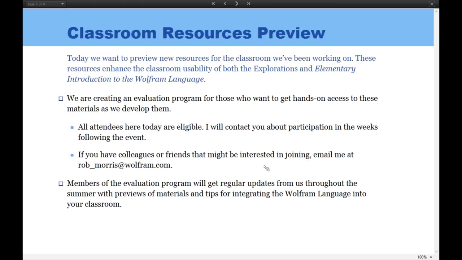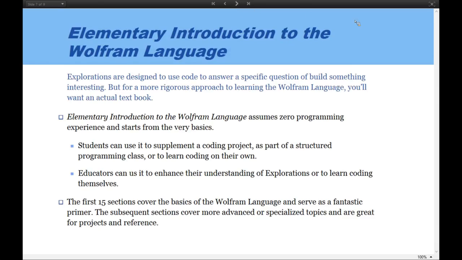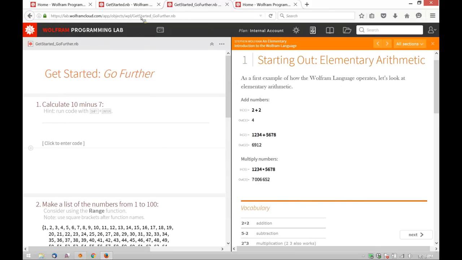Okay, so you've seen the teacher editions, and next I want to talk about using the book Elementary Introduction to the Wolfram Language in the classroom. And I also want to show you some cool new things that we just came out with for the book. So let's get this up here. Oh no, I lost it. Let me find my web browser. Okay, here we go. So I've got Elementary Introduction up here.